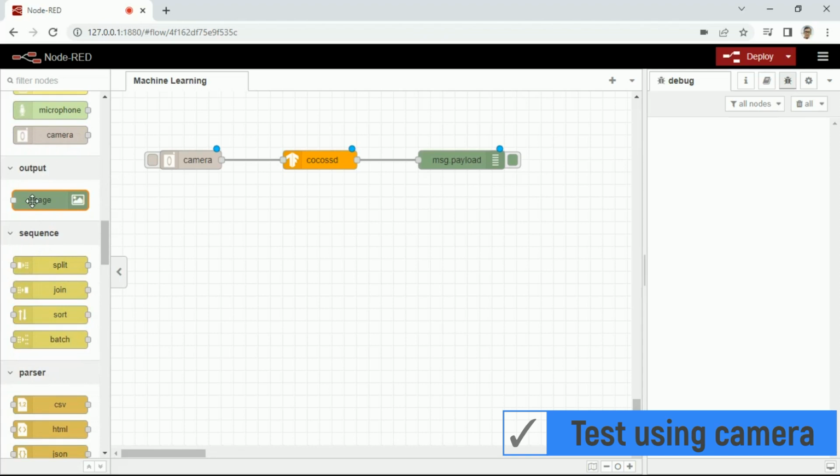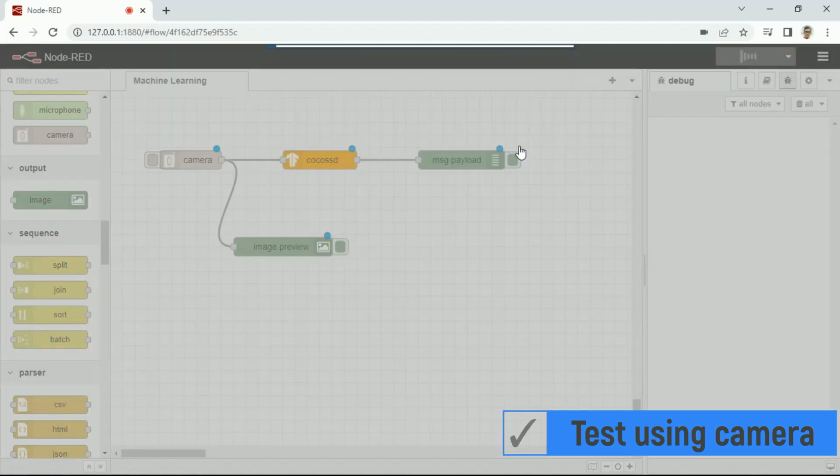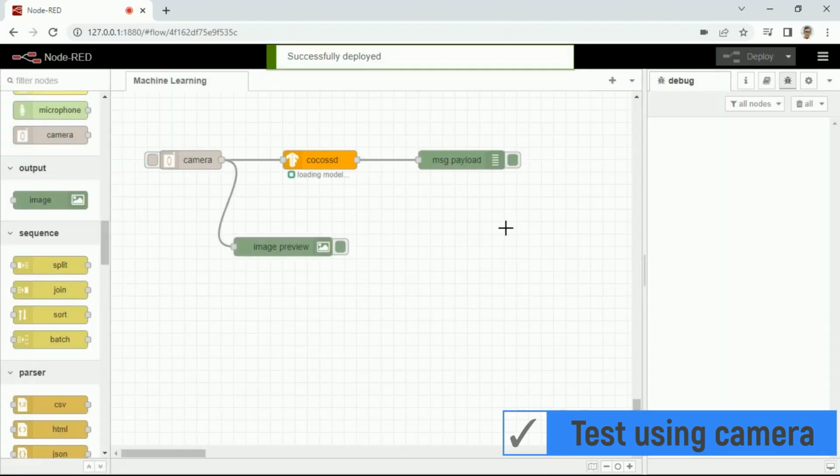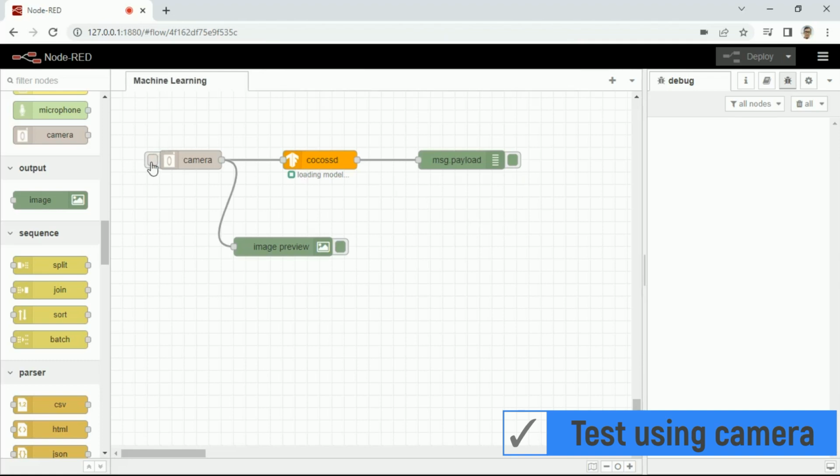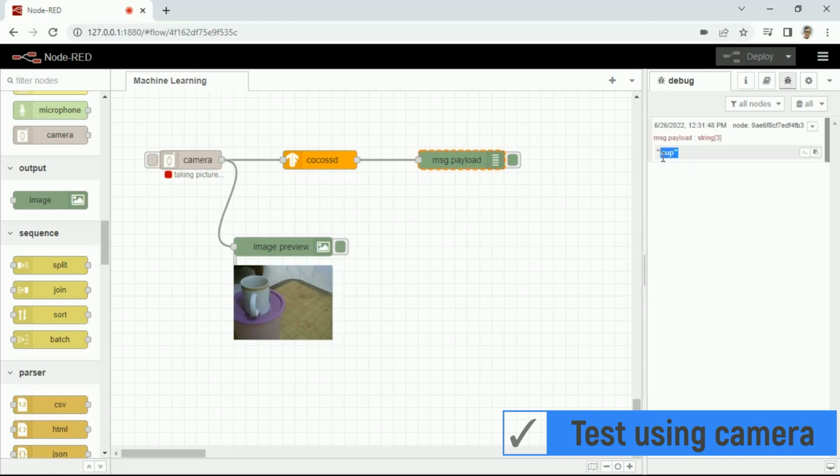We also add image preview node to see camera capture. Connect USB camera and webcam to computer, then point camera to an object, and click camera node to start to capture. TensorFlow will analyze image buffer from camera node, and then send the result to output payload.